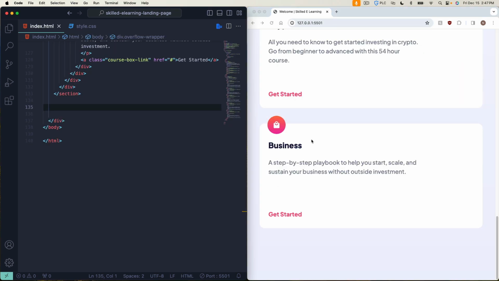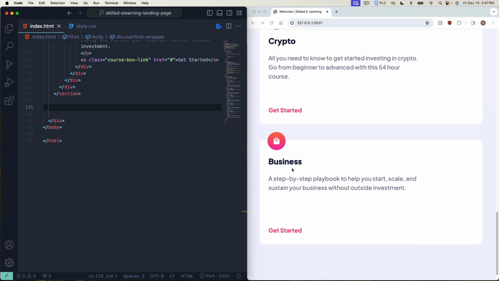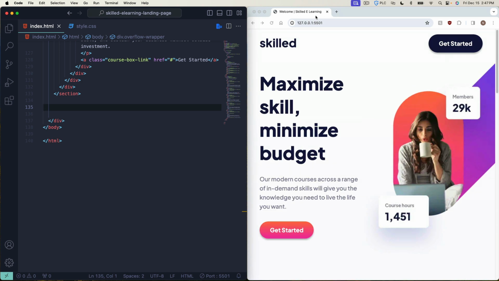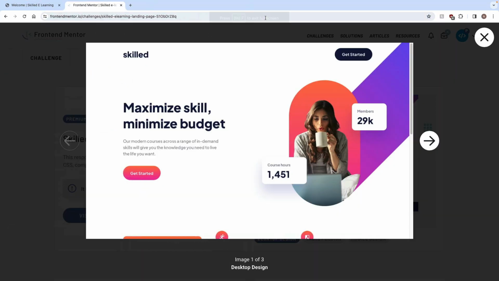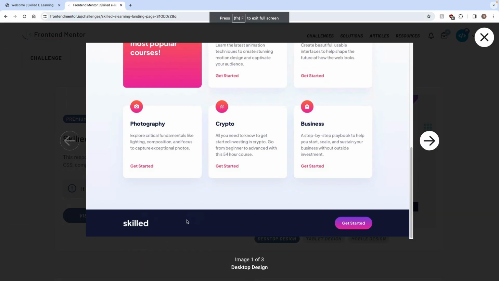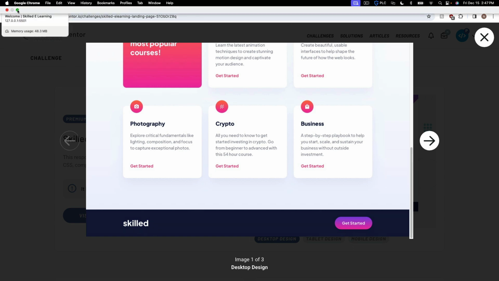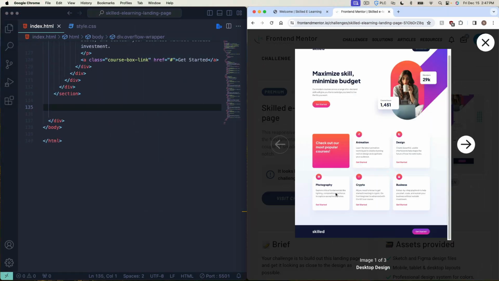guys. All right, guys, so pretty much done with the project. All we have to do now is the footer. So the footer, let me pull it up here. The footer is really simple. It's just dark background and a logo and a button, just like the nav. So shouldn't be too hard to make that, and it'll be pretty responsive for all screens right out of the box, so that'll be nice.